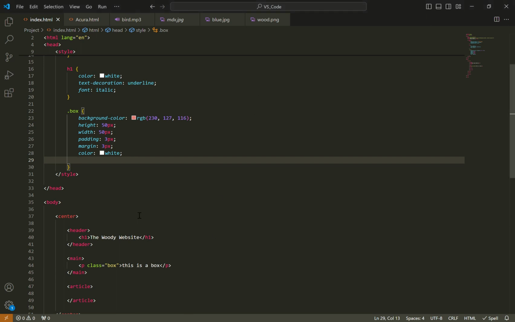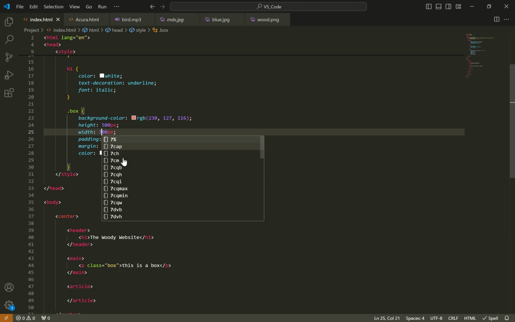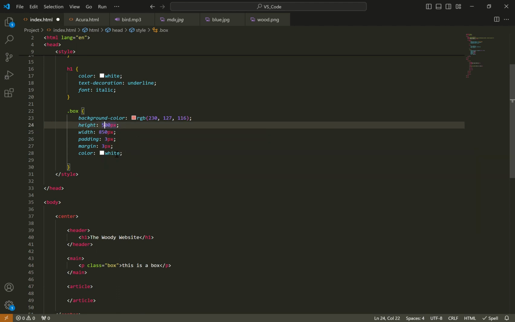Now, let's make this thing a little bit bigger because I noticed it's very tiny. So let's do 500 pixels here and 700 pixels here for the width. Let's see how that looks. Now that is a lot better, but it could be a little bit wider. So let's do 850 and make the height 600.